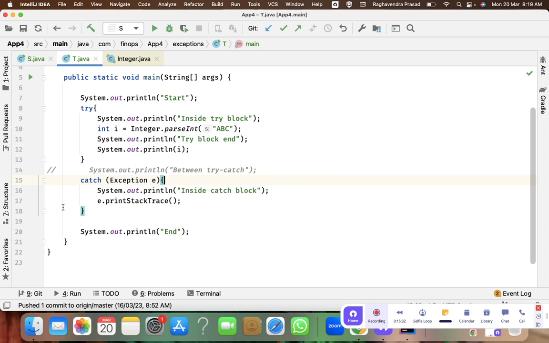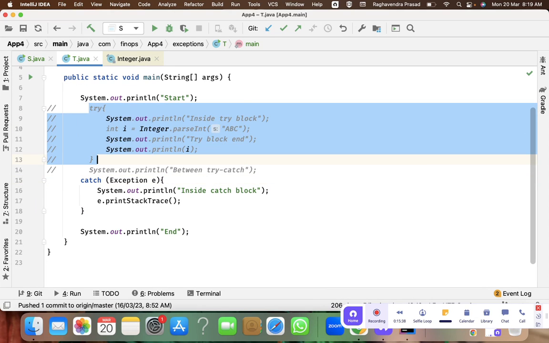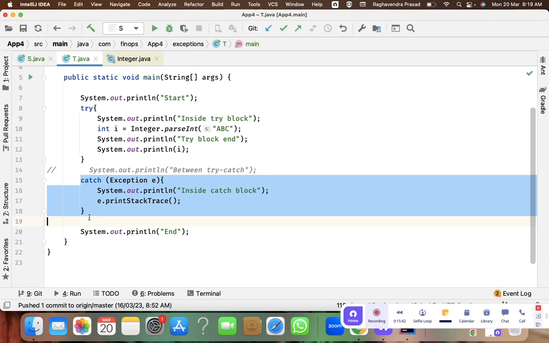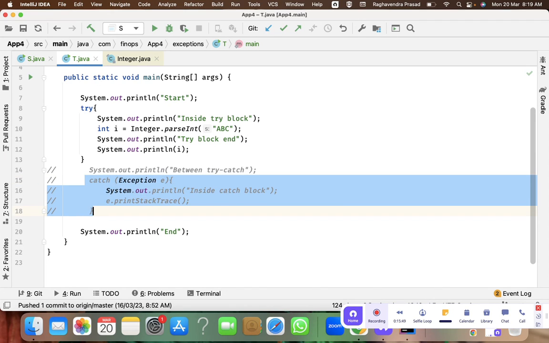Similarly, there are some combinations. Can you put the catch block without the try block? No, you cannot put. Can you put the try block without the catch block? No, you cannot put, right? So when you are putting a try block, the catch block is mandatory.